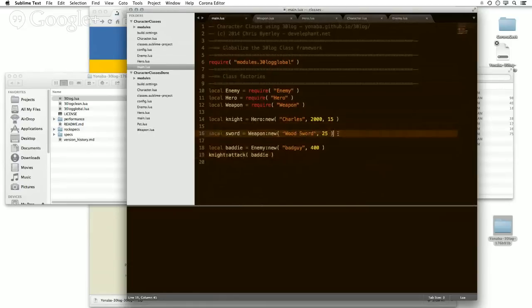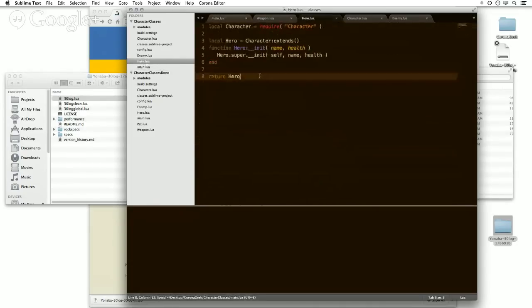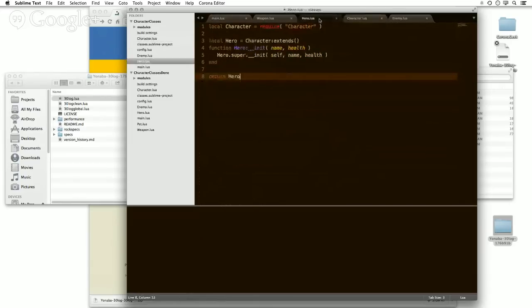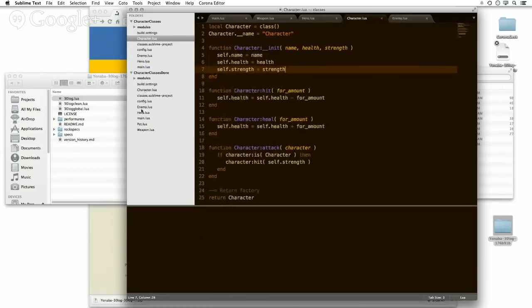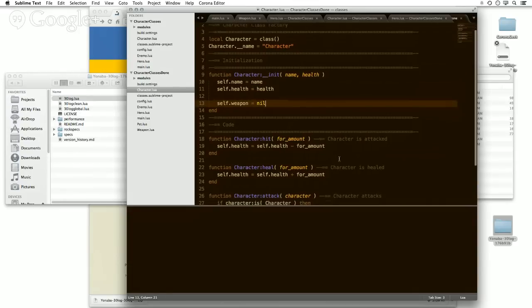And then once we have that, we have the ability to use that weapon. On the knight, I would just give this knight a weapon. So I would say weapon equals sword. So now he has this sword. And if we look back in the character class, let's see, where did I put that? Okay, on the character class, I've put a weapon slot. So you can attach any type of weapon that you create to this weapon slot.